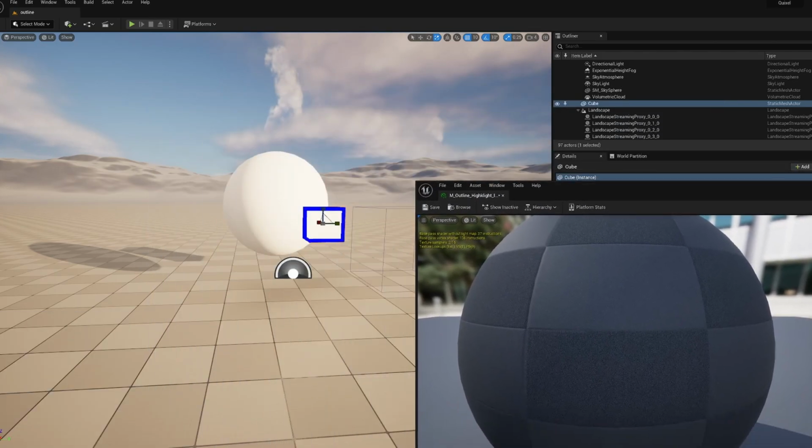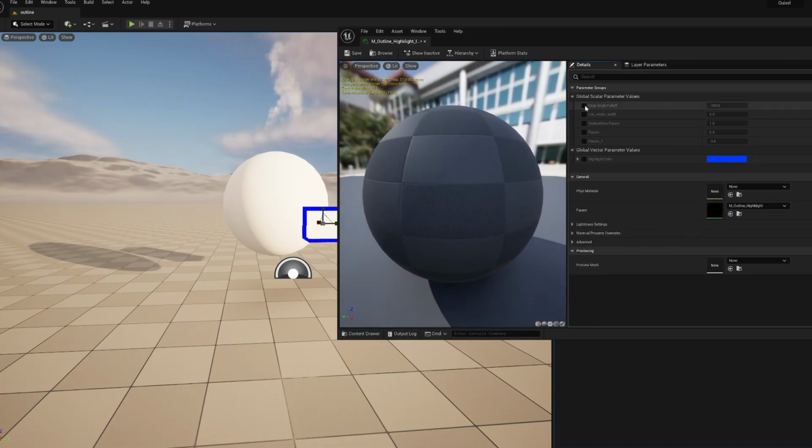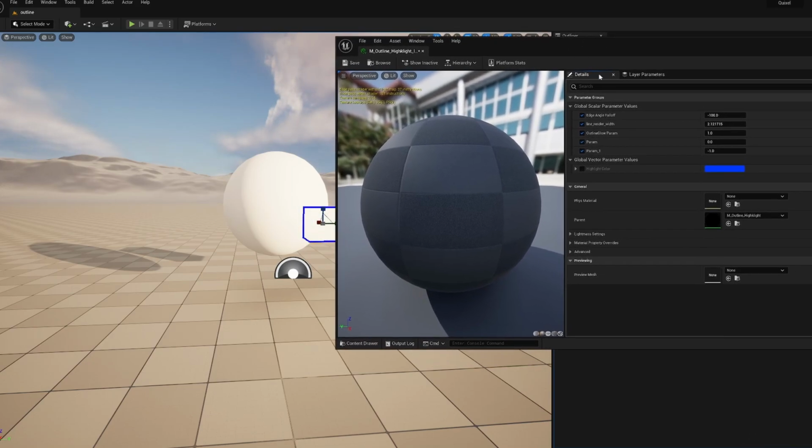Now, anything that's been promoted to a parameter during the creation of the nodes in the material can now be edited in real time because it's a material instance. Pretty cool. You can just adjust anything here.